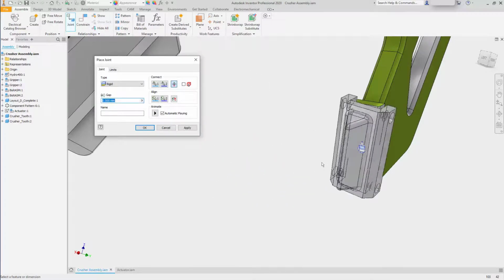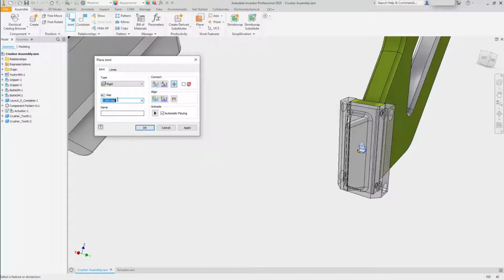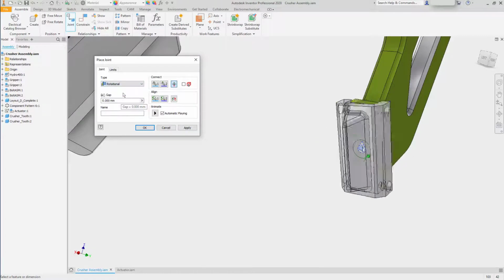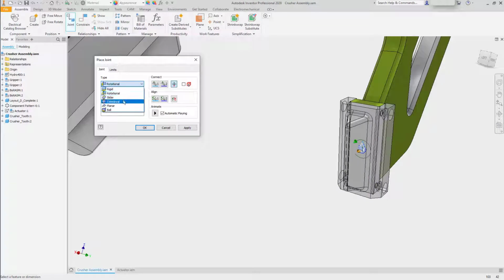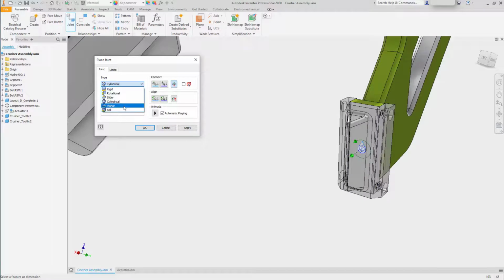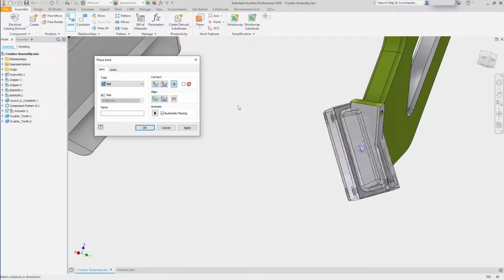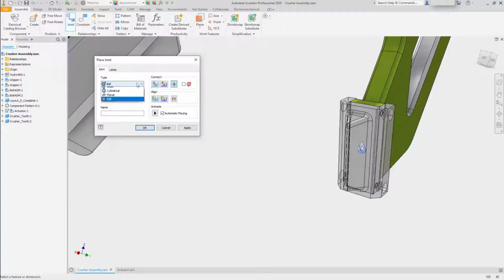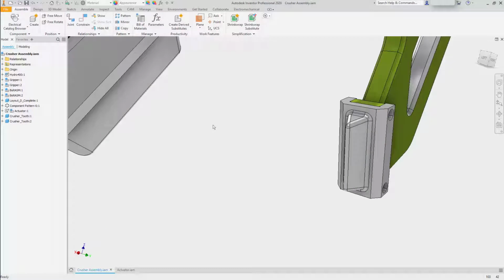Clicking, it will assume I want a rigid joint. However, I can change the joint type to be rotational, to be cylindrical, or even a ball joint. In this case, rigid is the best choice, so I'll choose that. You have the option to realign if necessary, but for this relationship, this works perfectly. I'll click OK, and it attaches.